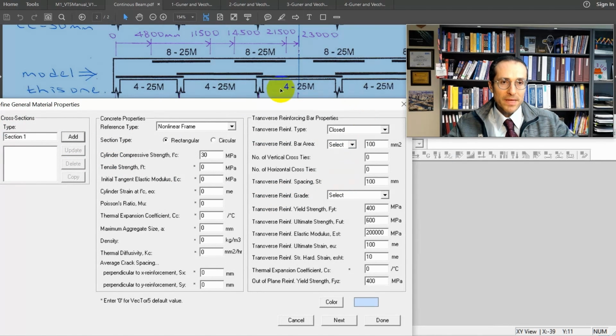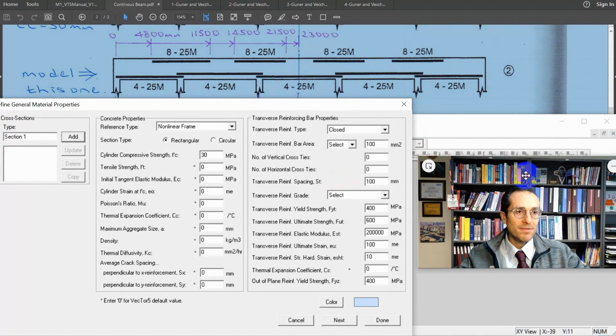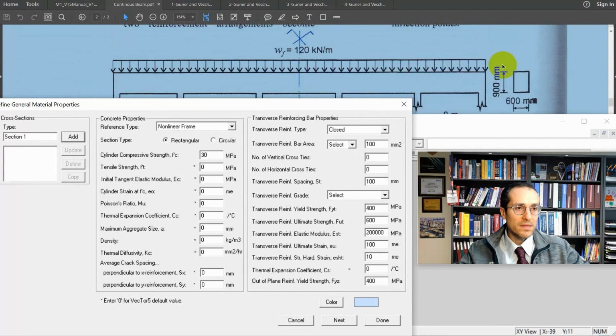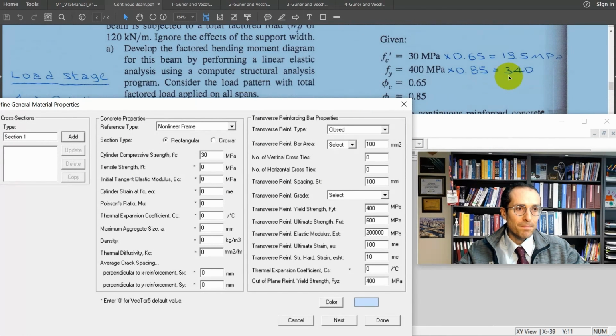So I'm opening this. As I previously highlighted or calculated, I'm going to put f'c 19.5. Other numbers I'm inputting 0 because the program will calculate them based on default calculations. You don't have to do anything.